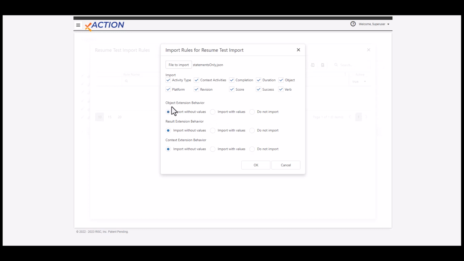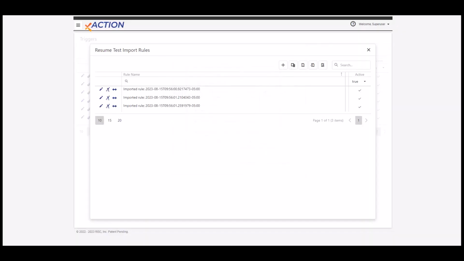And then we deal with extensions a little bit differently. You can import without the values, which means you're importing the IRI, meaning that the rule is only going to match a statement based on its IRI and doesn't care about what the value actually is. But you can also import it with values if you want, and that will then be part of the matching process, or you can not import the extensions at all. I'm just going to go ahead and accept all the defaults. And voila, my rules are created.